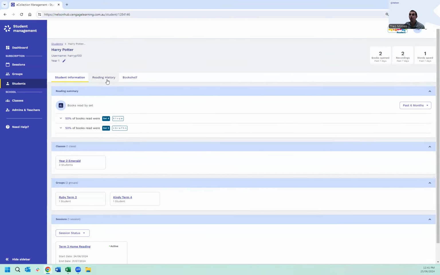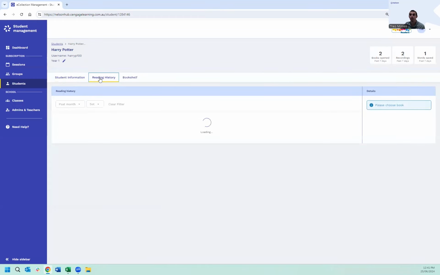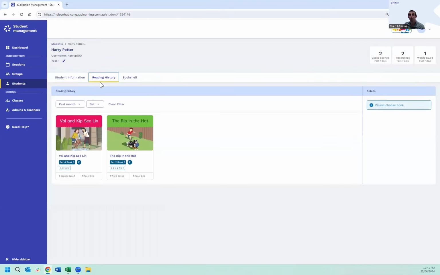The next tab across we can see is reading history. This will show us a date range. So in the past month, we can see what books the students access on their bookshelf. We can also see particular sets that they've accessed from, and we can see the particular books that they have read. It gives us a couple of key pieces of information as well as to the title, the set, and any other skill sets that they're working on.